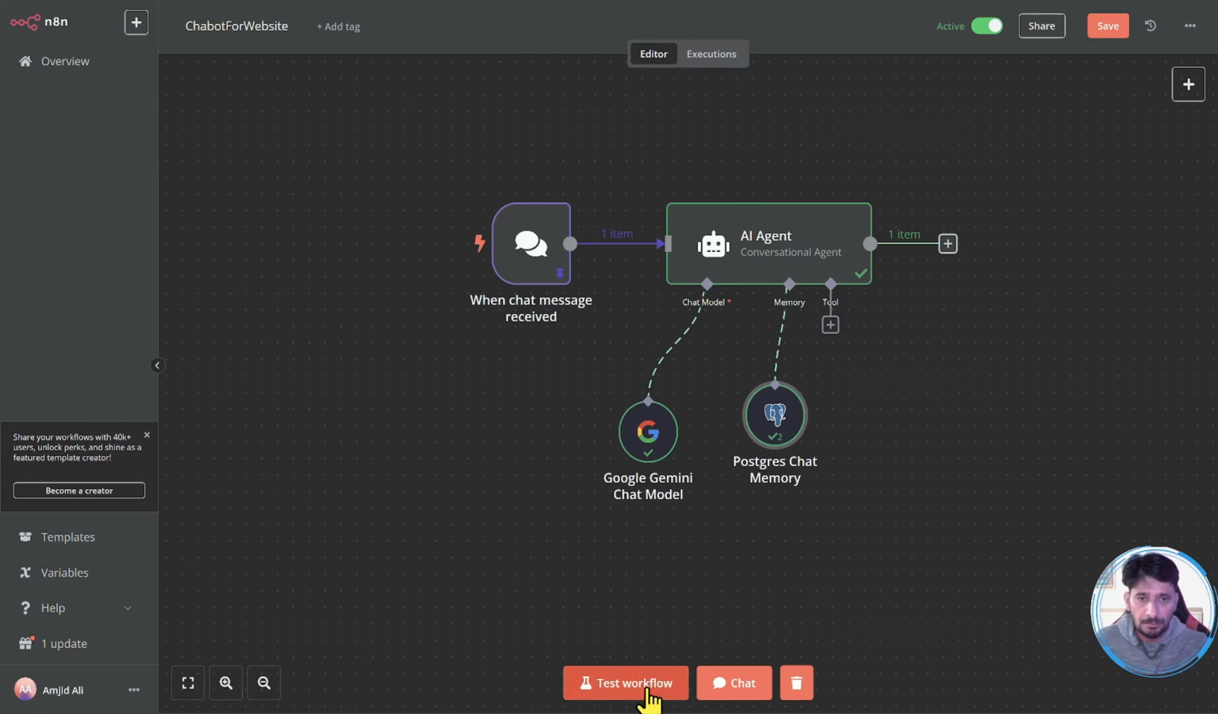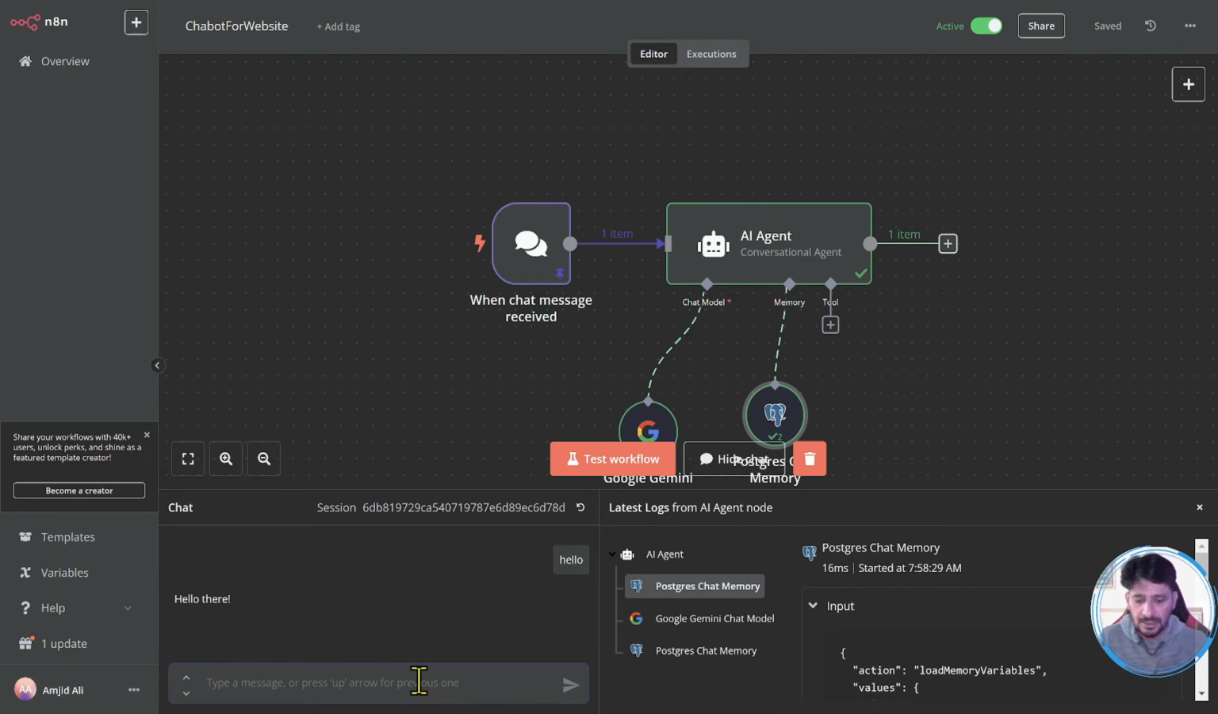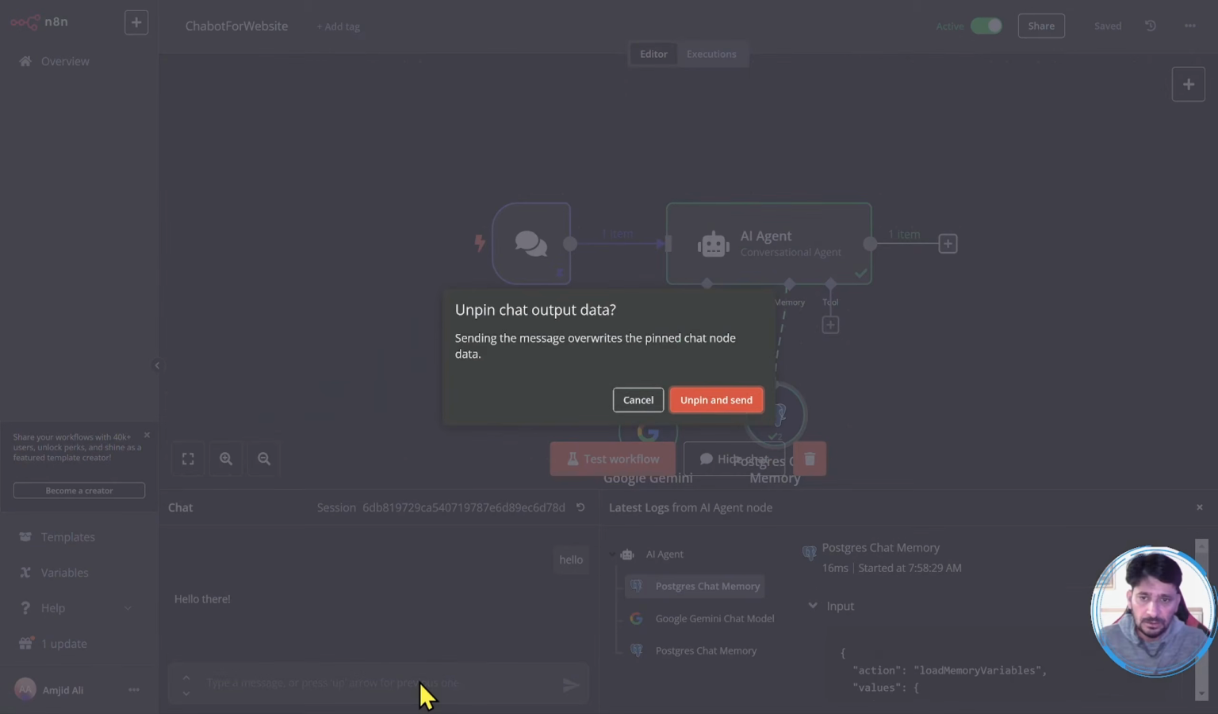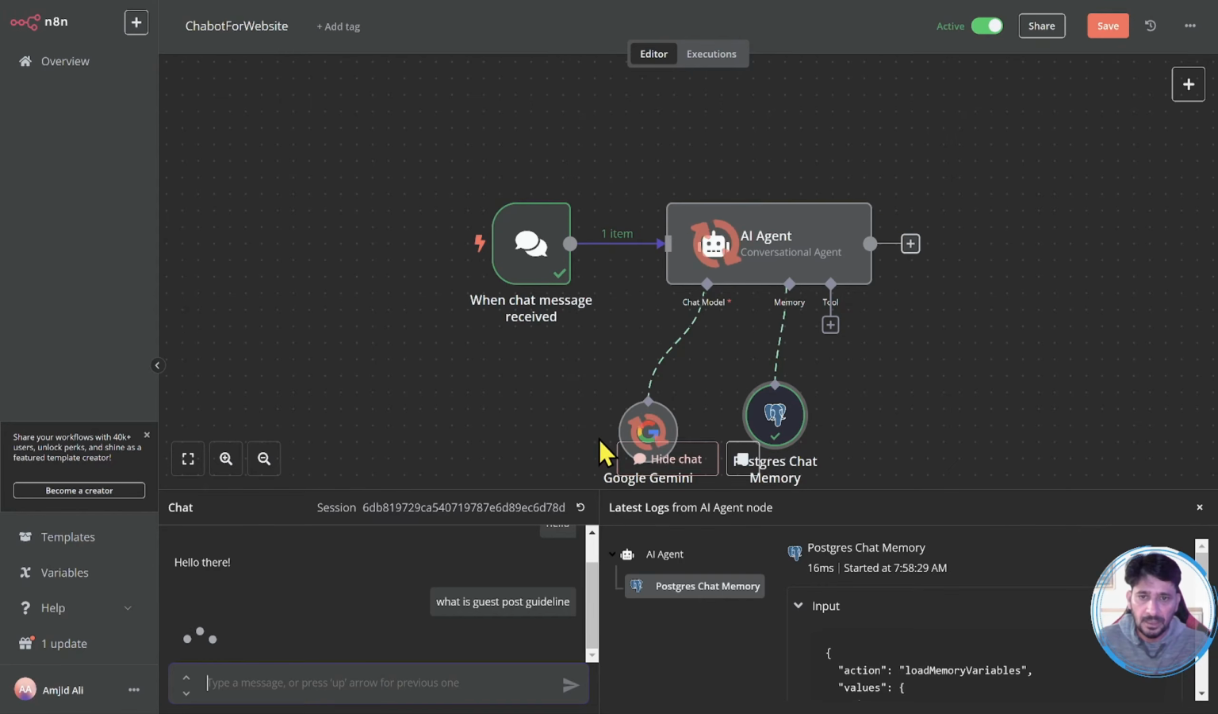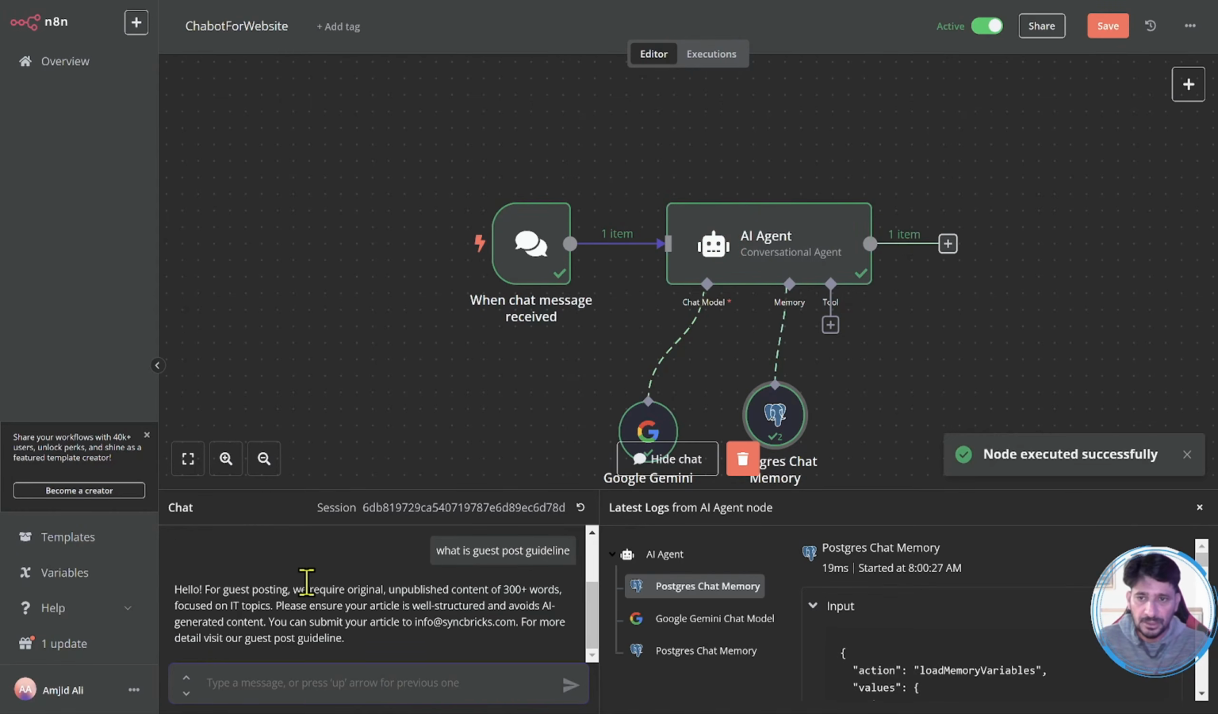I will be simply clicking save, click on chat and test the response. So I will say, what is the guest post guideline? So it will be giving the guest post guideline directly from the AI agent. You can see here, the email address is also added.